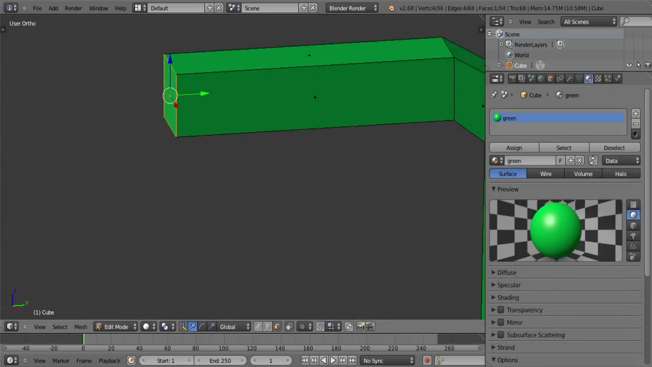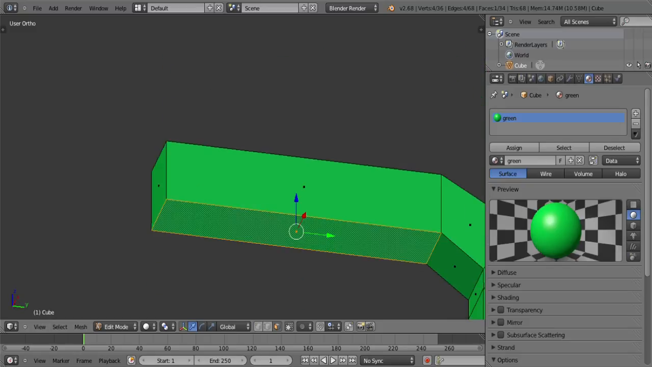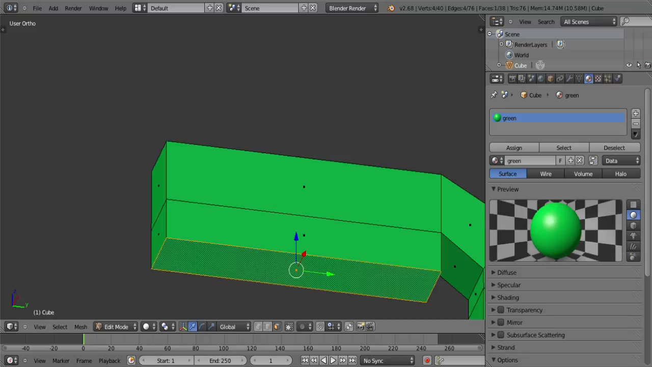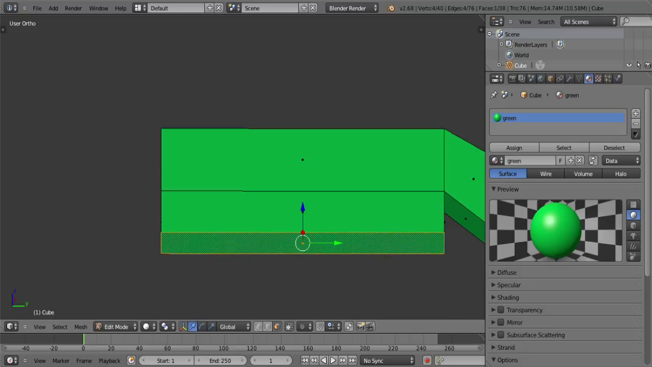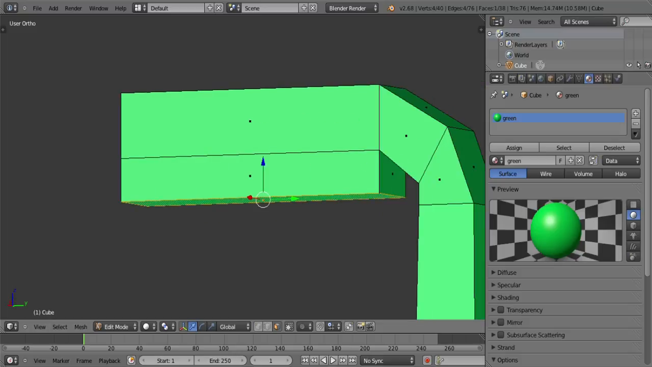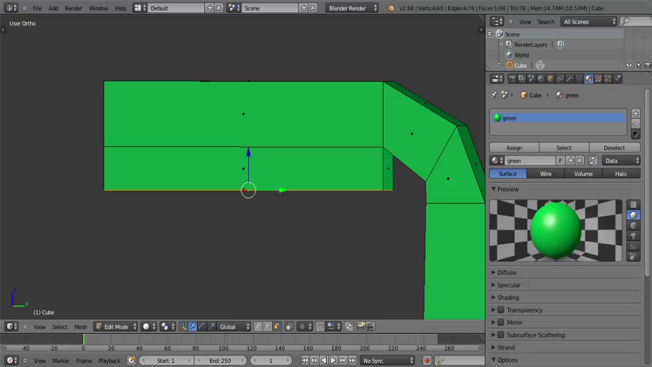But here's the problem. I want to extrude this face down, okay, like that. But I only want it to go from about here to about here. I don't want the whole thing to come down. I want less than half to come down. So how do I do that?